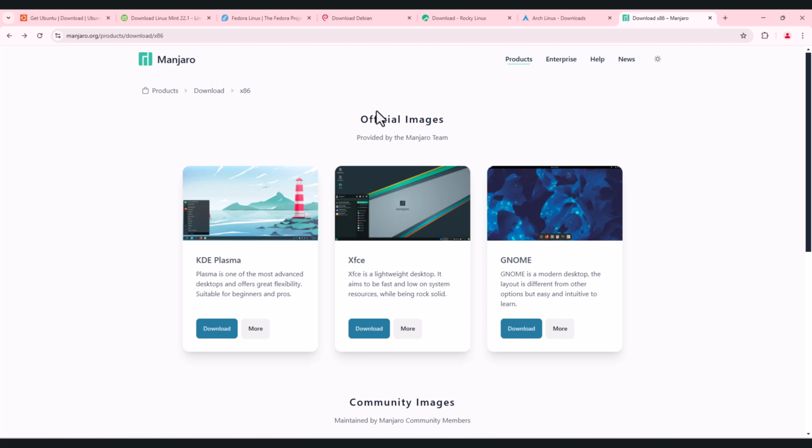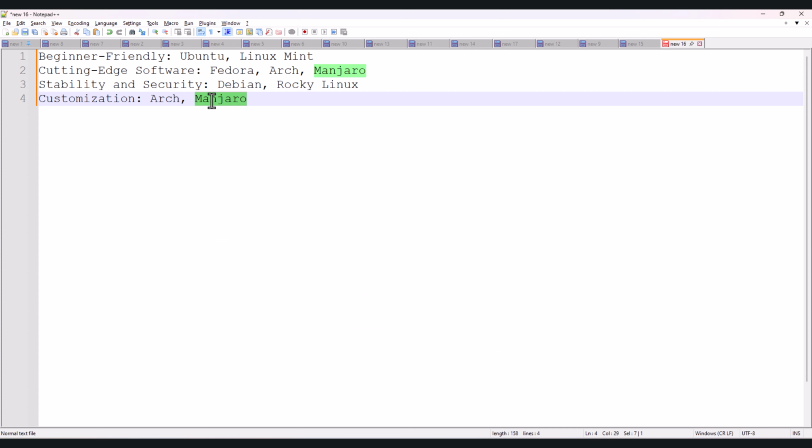So with so many choices, how do you pick the right one? It really depends on what you are looking for. Let's see the comparison chart. If you are just starting with Linux, Ubuntu and Linux Mint are excellent choices. If you are a developer who wants access to the latest software, Fedora is a good option. Need something stable and secure, Debian or Rocky Linux should do the trick. And if you are looking for complete control over your system, Arch or Manjaro is perfect.